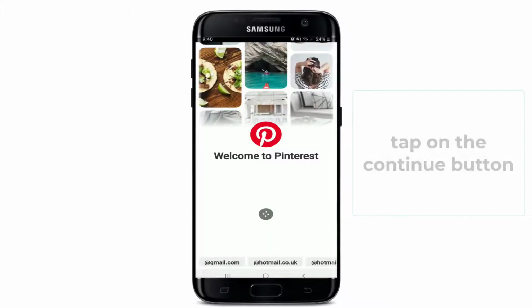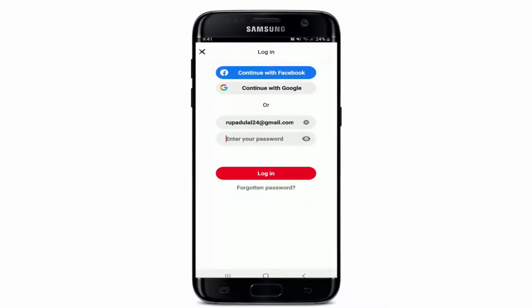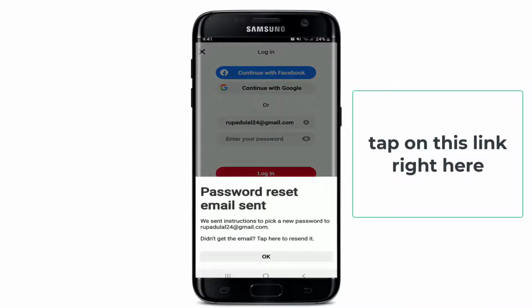Once you do that, tap on the continue button at the bottom, and when you do, the password text field appears. If you know your password, then you can easily enter it there and then log into your account. But since we are recovering our Pinterest account since we don't remember the password, let me go and tap on this link right here that says Forgotten Password.